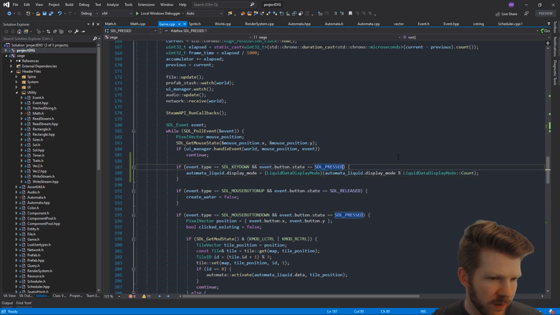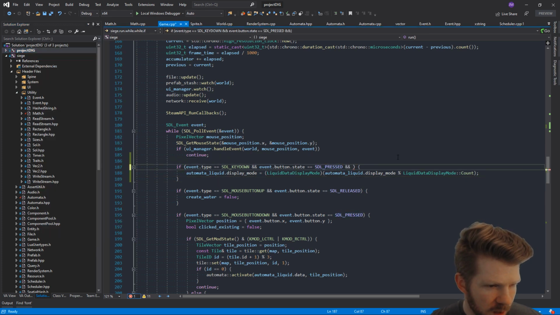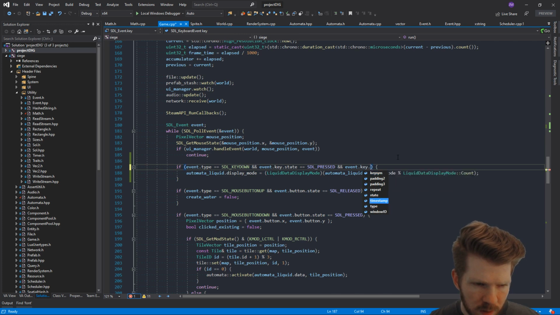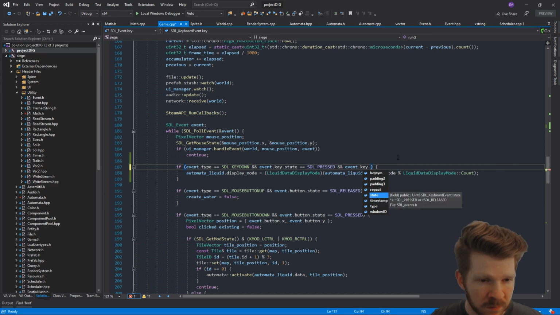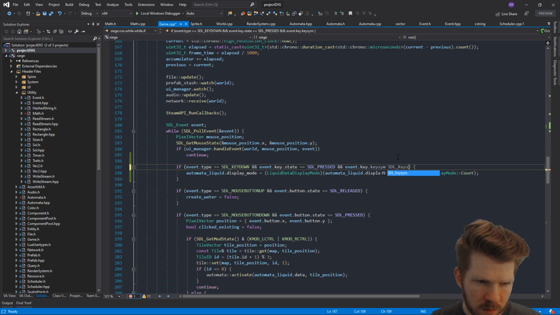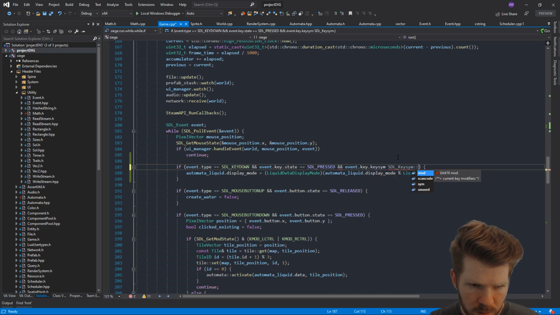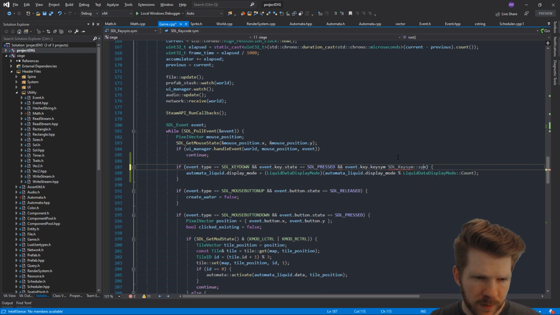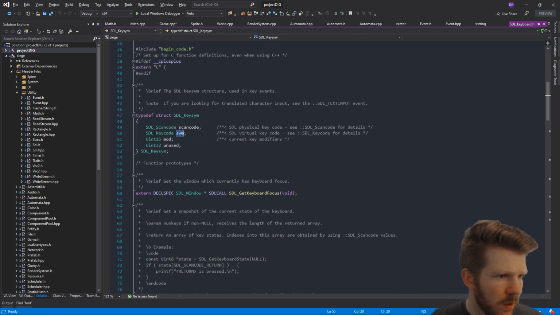Oh wait, I forgot one thing, which is to say and the event. Oh, I can't say button. I need to say key. Key type. Key symbol. I forget how this works. Okay.